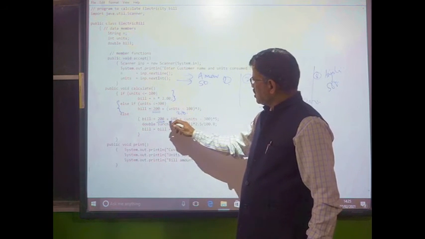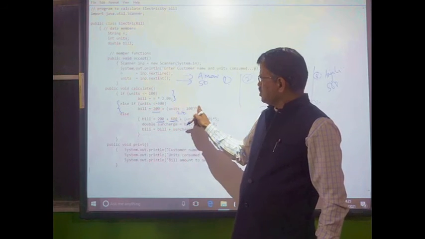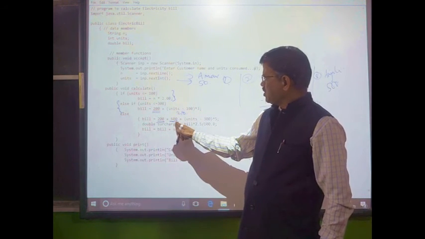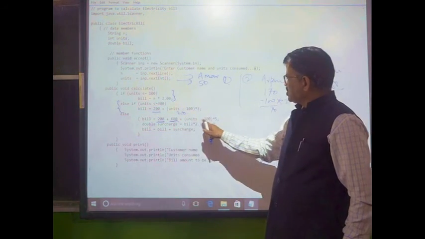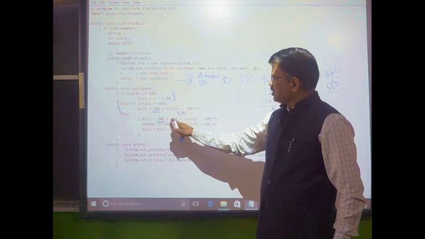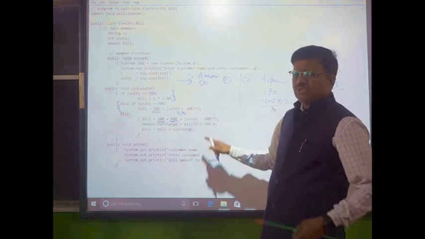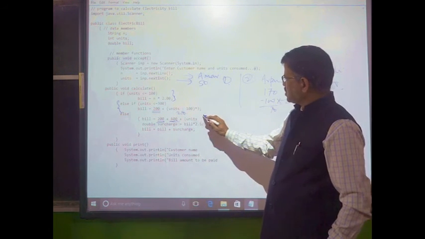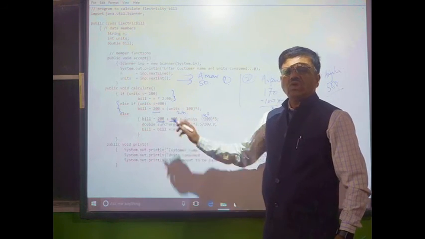For next 200 units, each unit is 3 rupees. 200 into 3 will be 600 rupees. So how many units did I use put together? 500. 500 minus 300, because this is 100 units, this is 200 units. 100 plus 200 will be 300 units I am subtracting. So 500 minus 300 will be 200 units. 200 into 5 rupees will be 1000 rupees. So 1000 plus 600 plus 200.